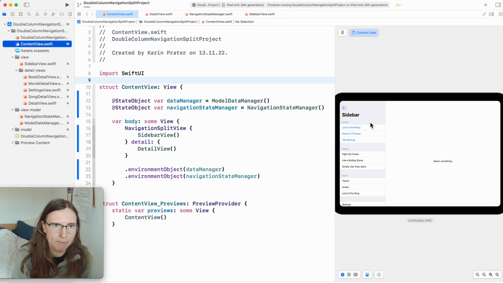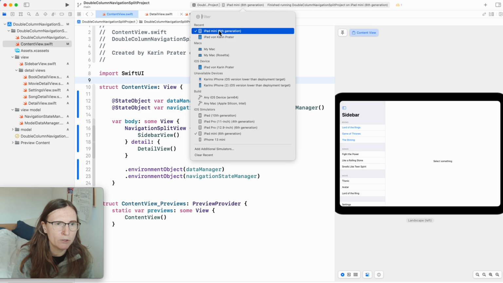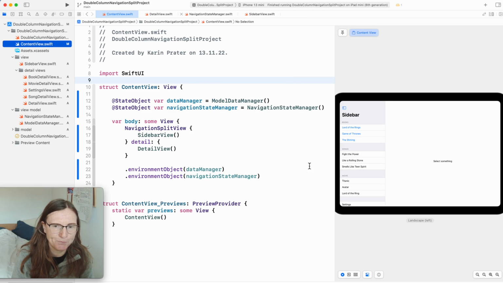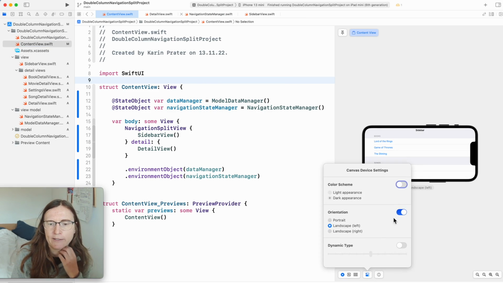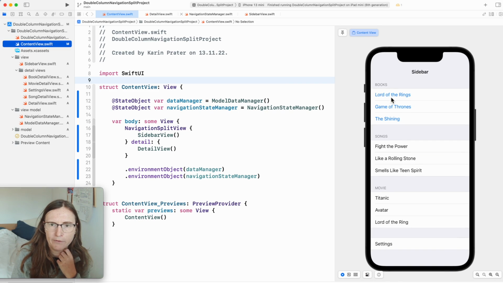This works on the iPad and large. Just going to change to an iPhone. And now I have to take out the landscape mode. Okay, let's see if I can go to the detail.